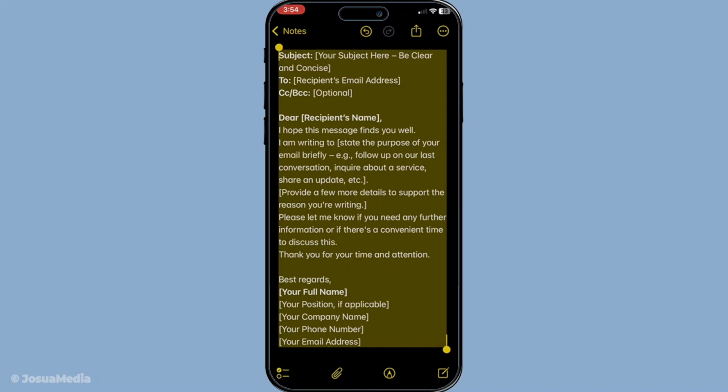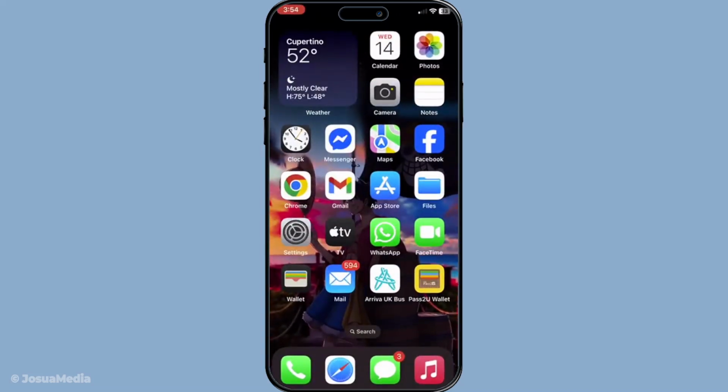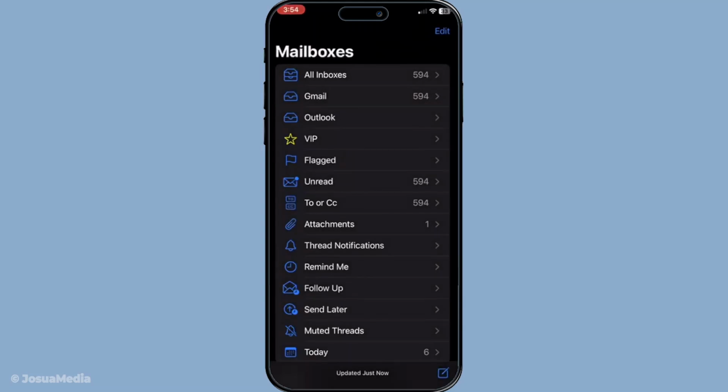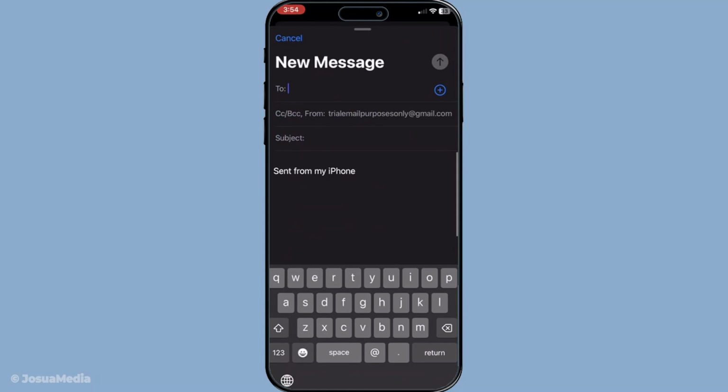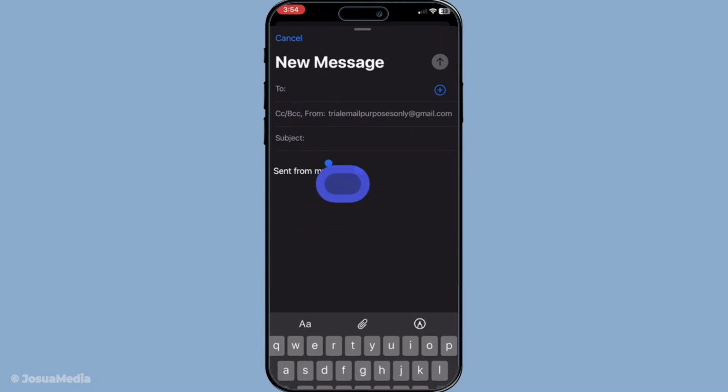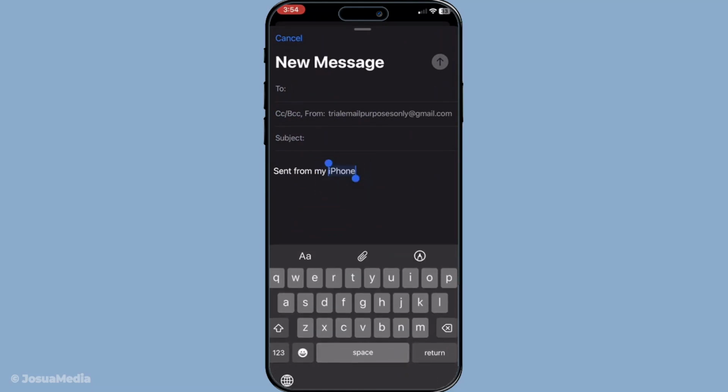Next, open the Mail app and start a new email draft. In the body of this email, tap and hold until you see the paste option appear. Select paste, and just like that, your crafted template text is now in your email draft. From here, it's all about replacing the placeholder elements with the specific information for this email. Change the name placeholder to the recipient's name, adjust dates, and so on.